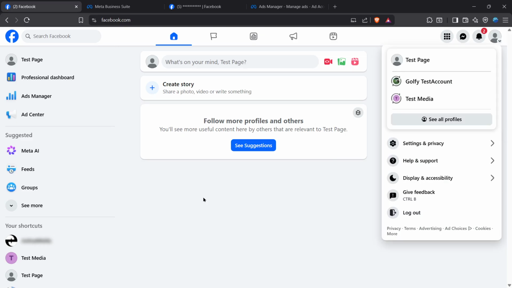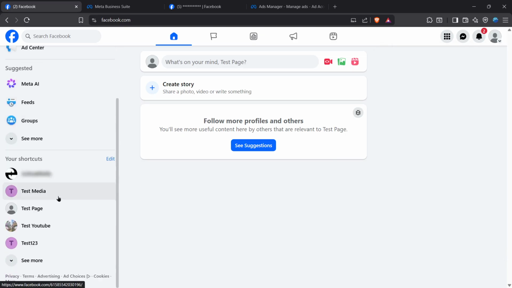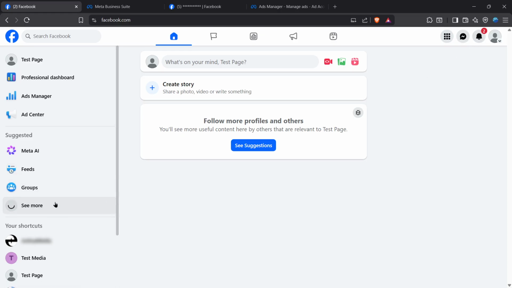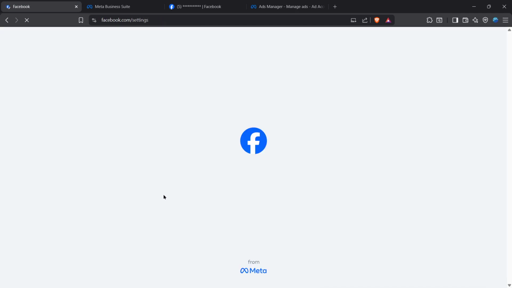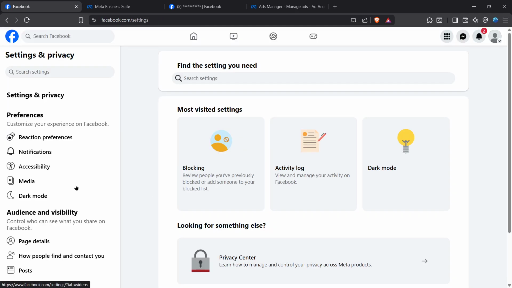Confirm your selection. Click Settings in the left sidebar, then select Page Settings. The Settings panel opens showing your configuration options. Find and click General within Page Settings. You'll see the page management options appear.